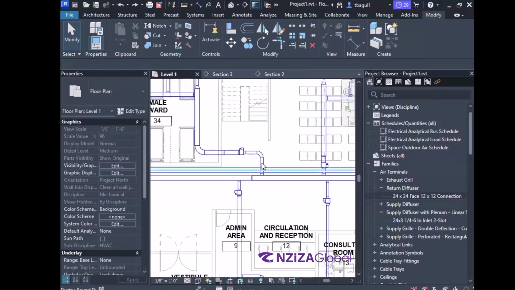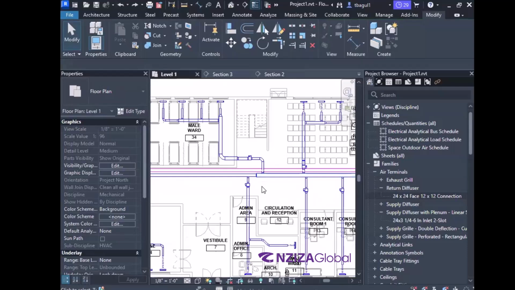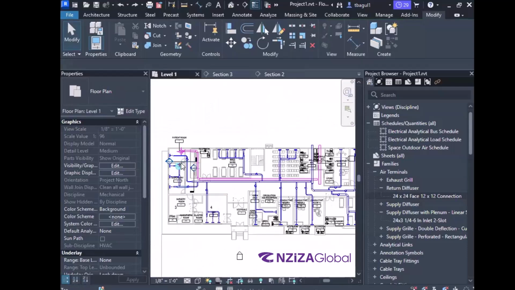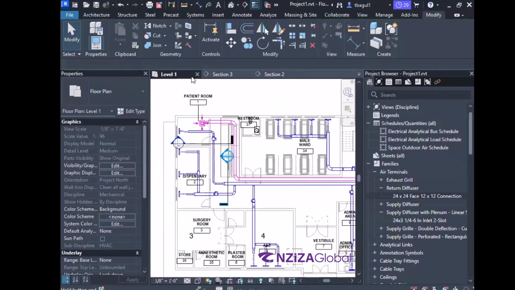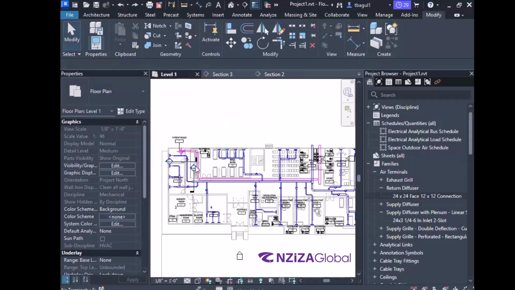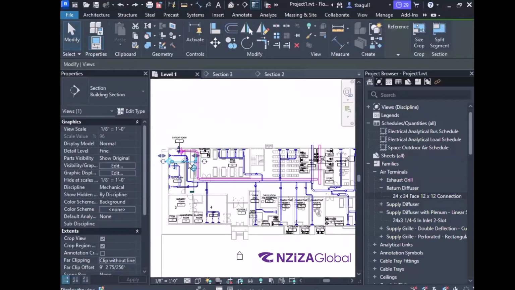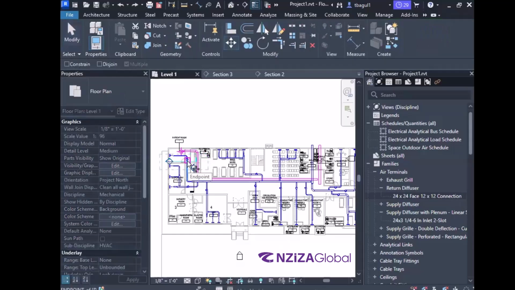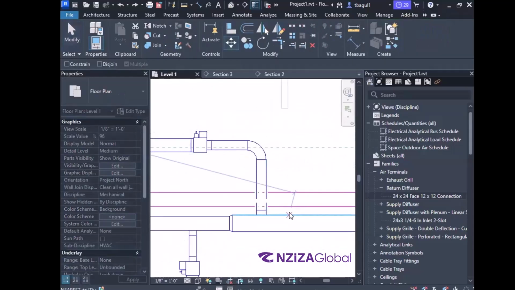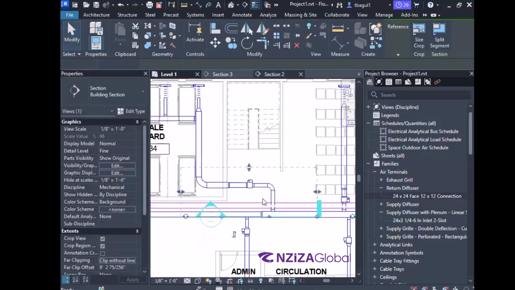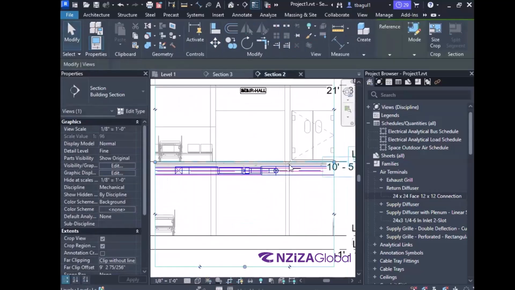So we identified one overlap over here. For now, we'll consider that one. If I'm looking at it from a section view, you see that there is an overlap between the two ducts.